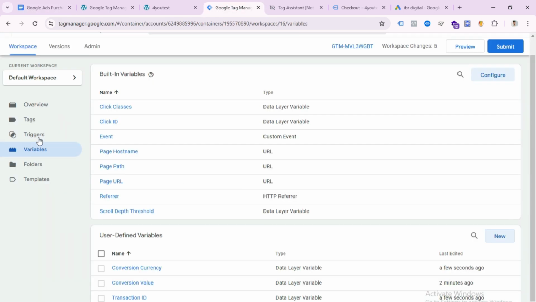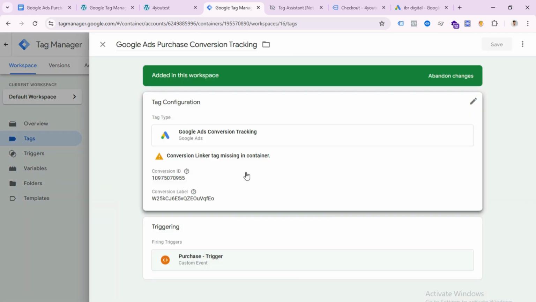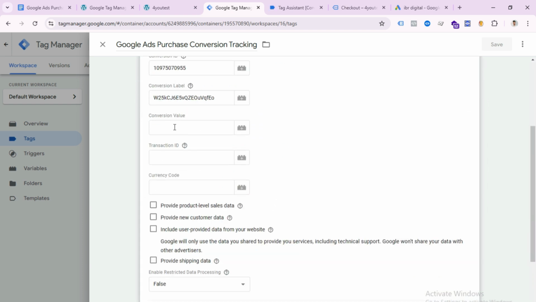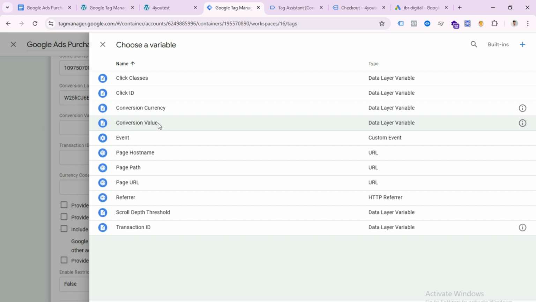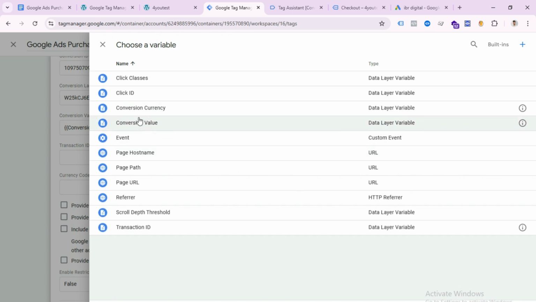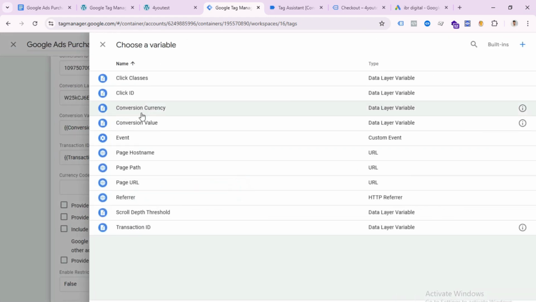So now we need to open our tag again and then select Google Ads purchase conversion tracking. Now if you click conversion ID, then again we can select conversion value, transaction ID, and currency code. So select this plus icon, select conversion value. For transaction ID, again same way, select this plus icon, select transaction ID. Then for currency code, again select conversion currency.